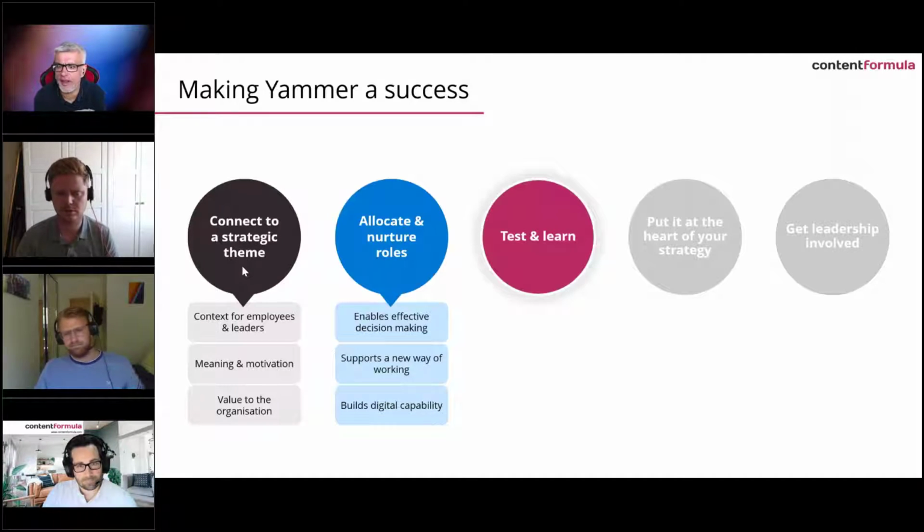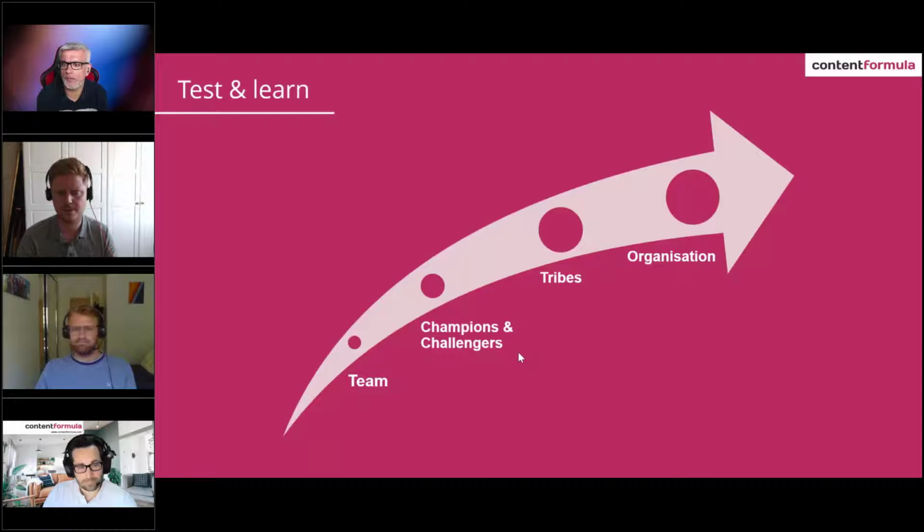So this one I'm going to do slightly differently, rather than covering benefits. If we move to the next slide, I wanted to kill two birds with one stone. This is the Yammer implementation model that I developed and used, and this is what I used with Content Formula. I wanted to talk about it in the context of test and learn.